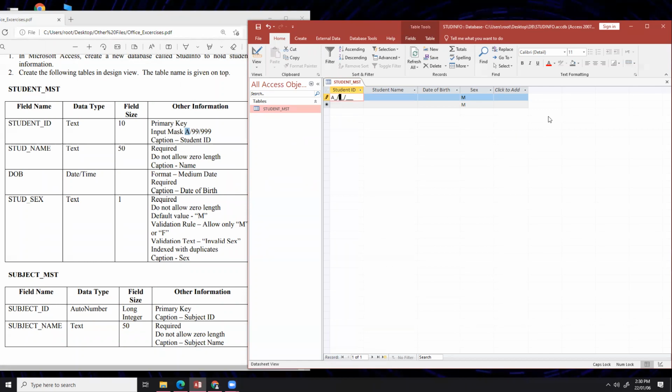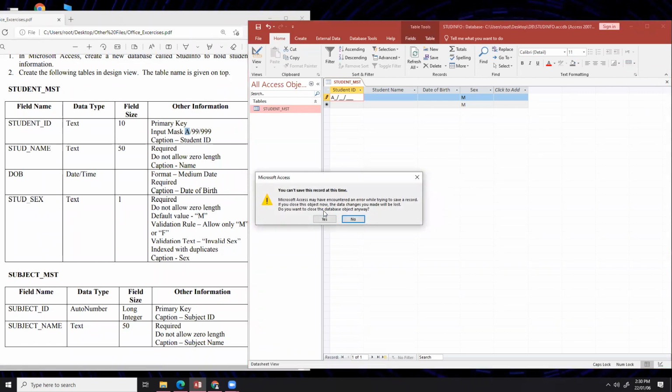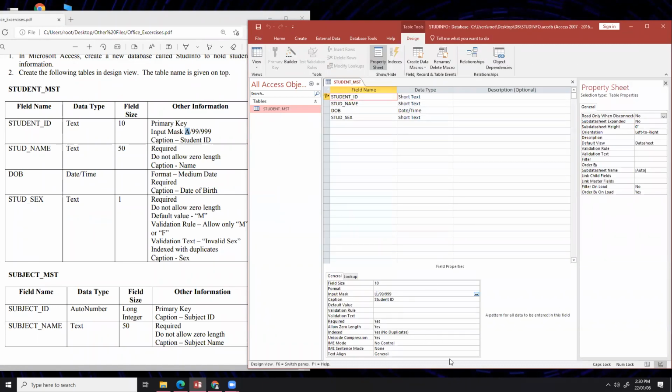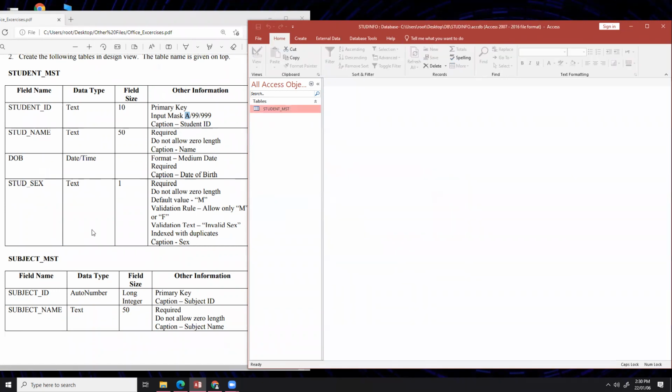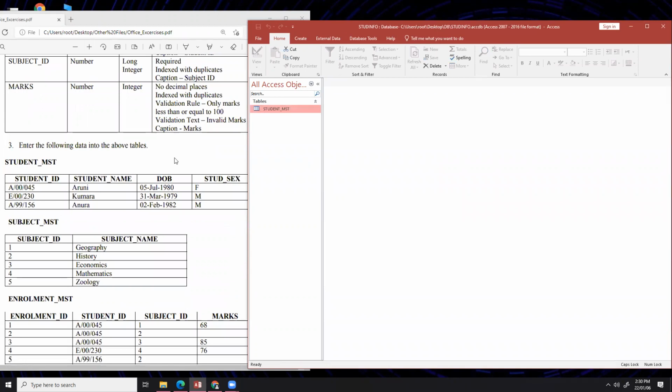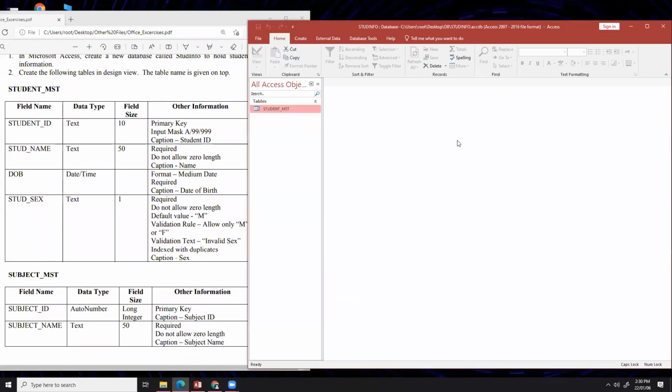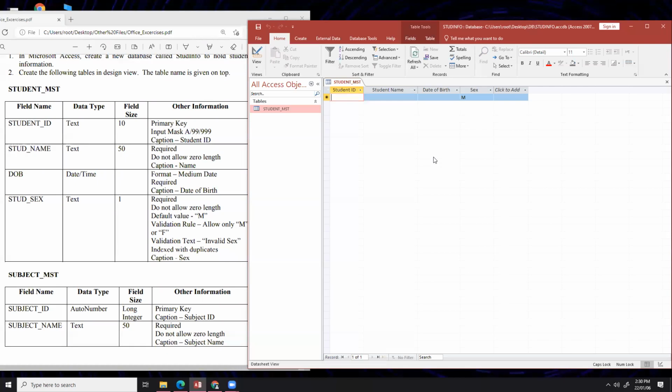Okay, let's use one L to make sure that this data meets the requirement of that particular mask. Okay, like that you can enter data, 01,566, then type the name.